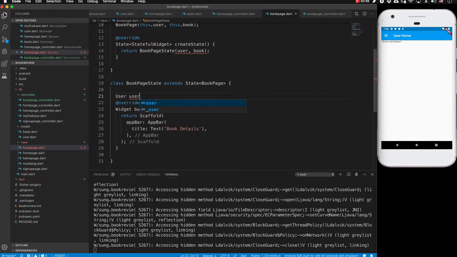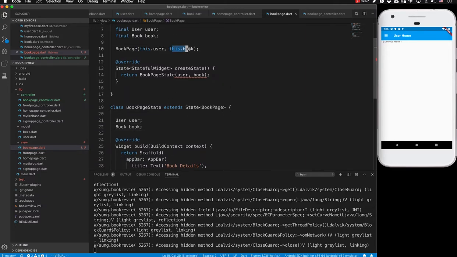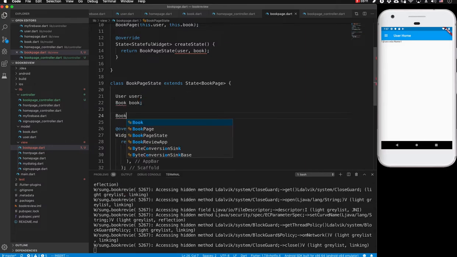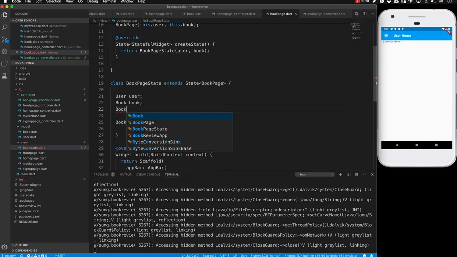So user information we receive, book information we receive. Of course, from the add button, this is null, but if we use it for editing an existing book, a book will be returned. So whether this book is null or not, we can tell whether it's coming from the add button or to edit a book. So in the BookPageState constructor, user and books are passed here and there.